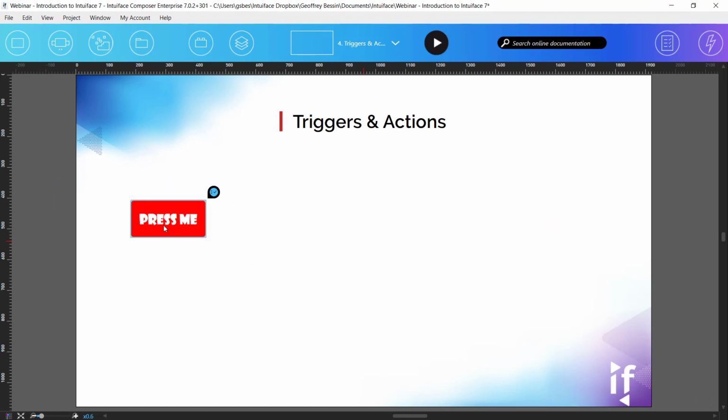Let me give you another example of when you might use triggers and actions, and it's a very common scenario, which is an experience in a public place that is abandoned. People walk away. They weren't being mean or rude. They're just finished, and so they walk away. You don't want that experience to stay on that random scene. You want it to reset itself. So how do you do resetting in Intuiface?